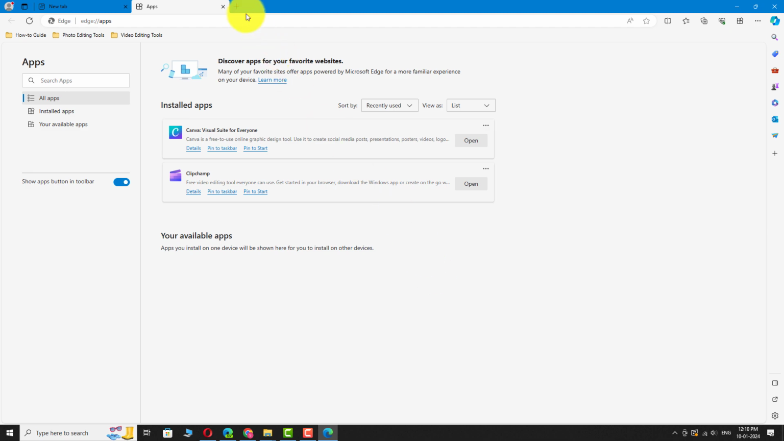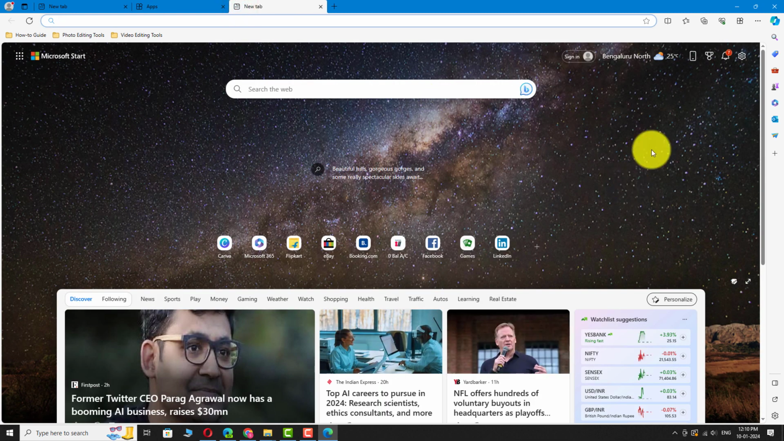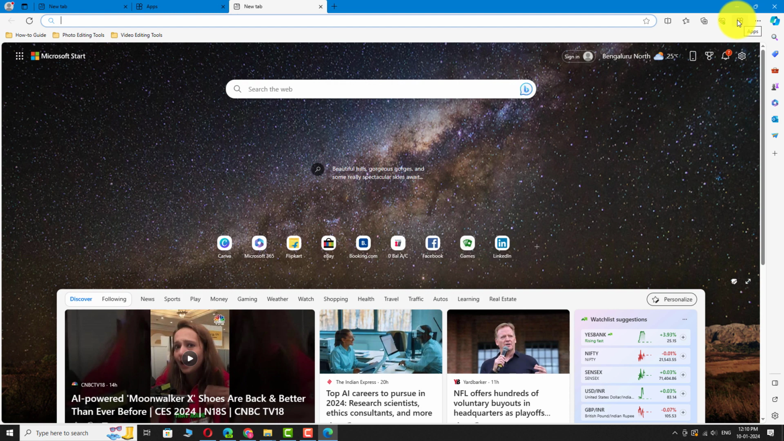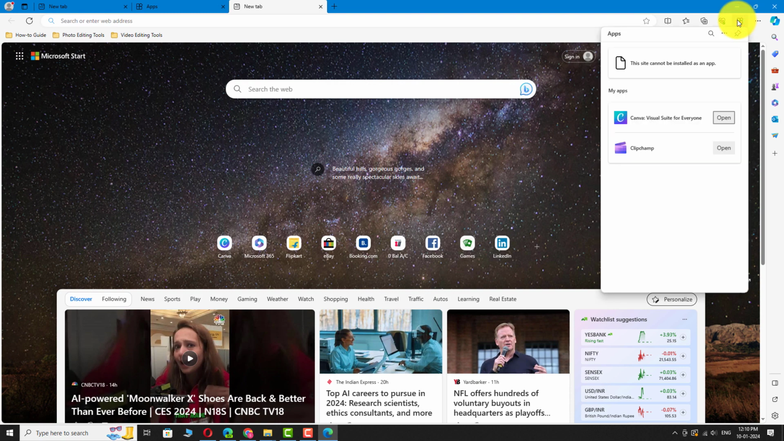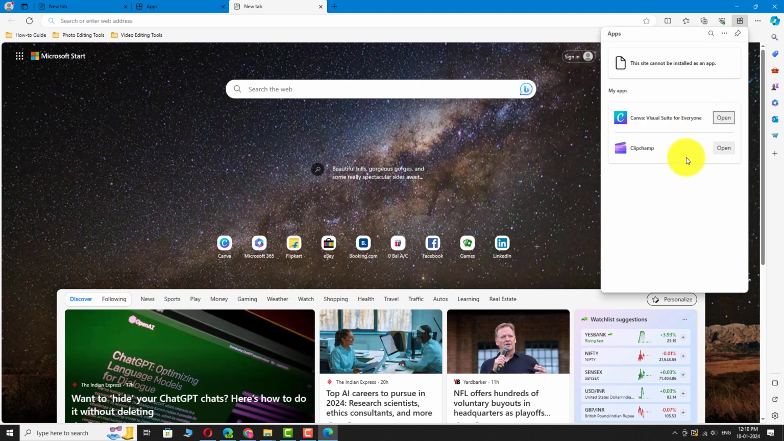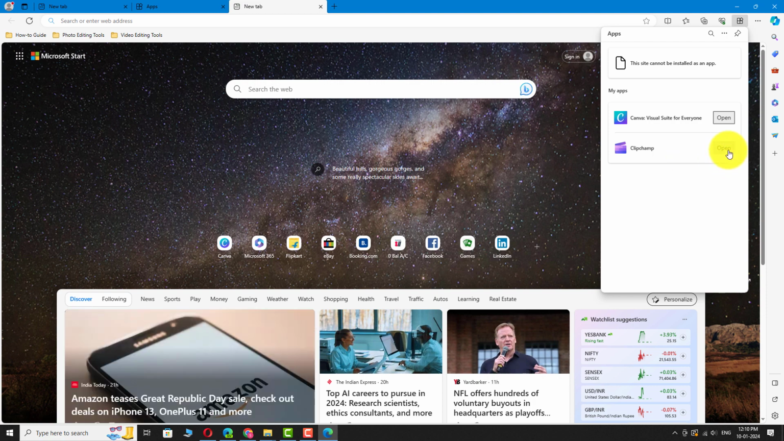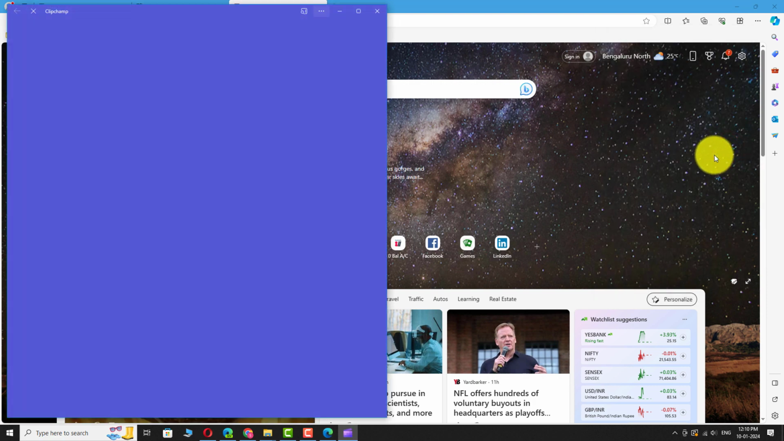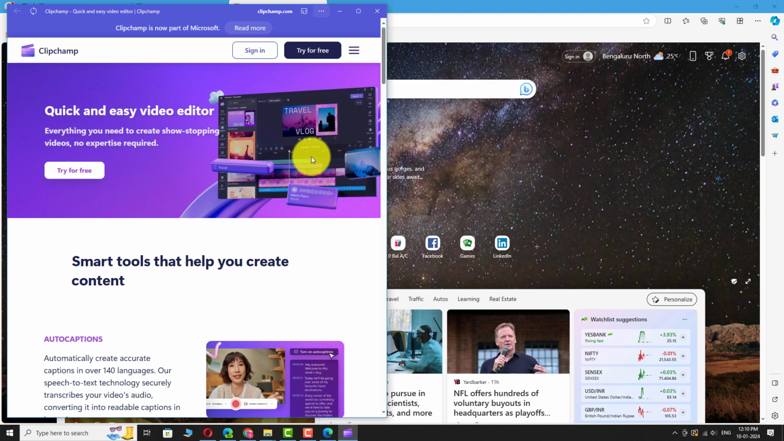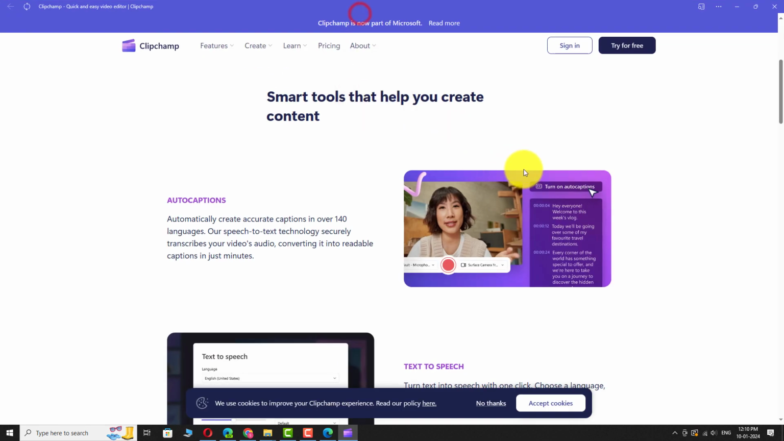Now open a new tab. As you can see, Apps button started appearing in the browser toolbar. You can now access your favorite apps easily. This is how you can show Apps button in Microsoft Edge toolbar.